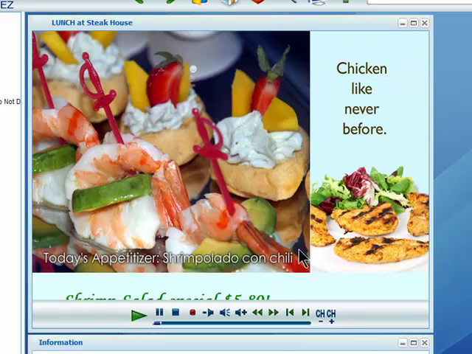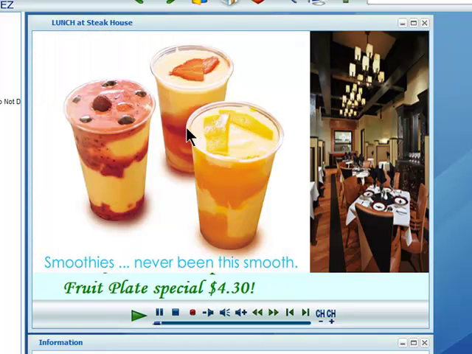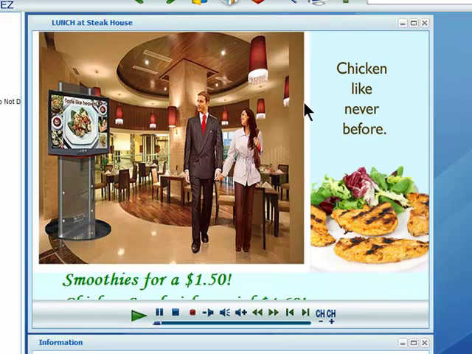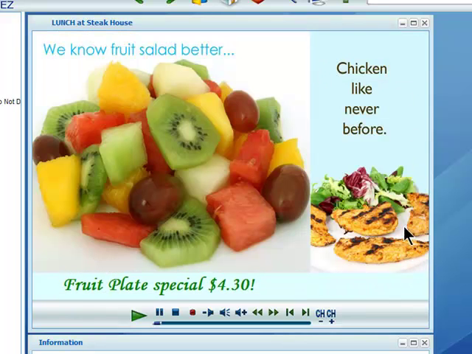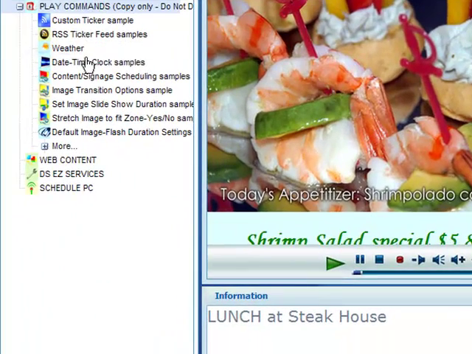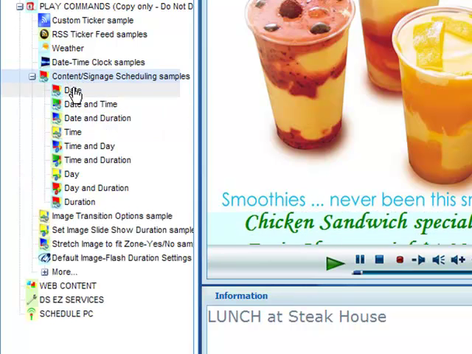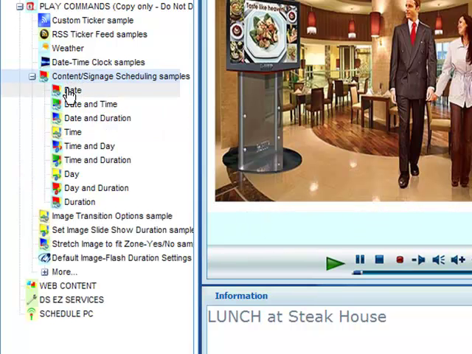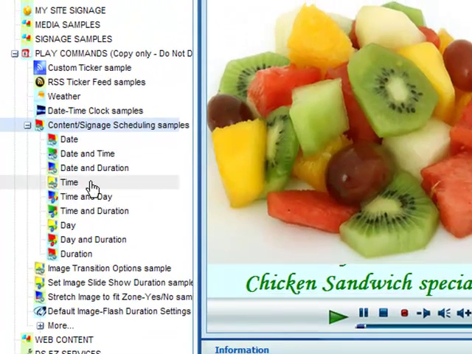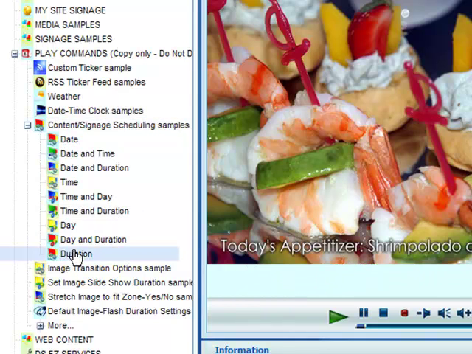And I would like the main zone of this signage to play for 6 seconds, so I get more emphasis on those products, and leave the vertical zone at the default of 3 seconds. So I go back to my Play Commands folder. I locate Content Signage Scheduling Samples, and there's many alternative ways that you can schedule your media. By date and time, by just time period, by time and duration. We're going to pick the duration command.